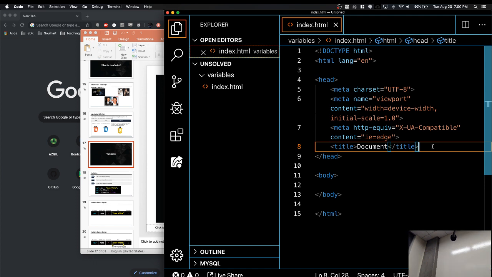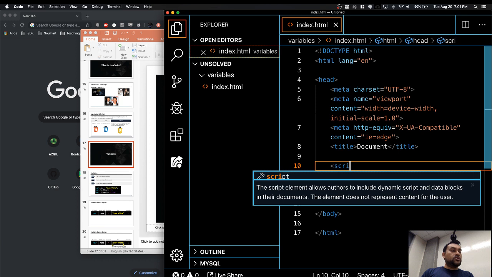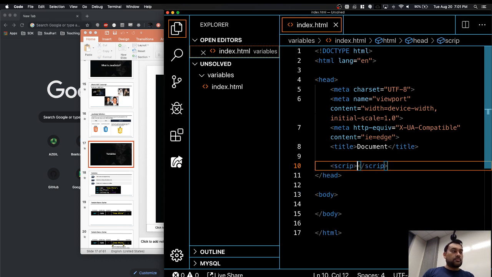Okay, now just like CSS, you have to add a link to your JavaScript. It's not using the link tag, but basically what I mean is you have to link your JavaScript over here in your HTML, right? Now there are two possible places that you can put it, and the tag is called script.